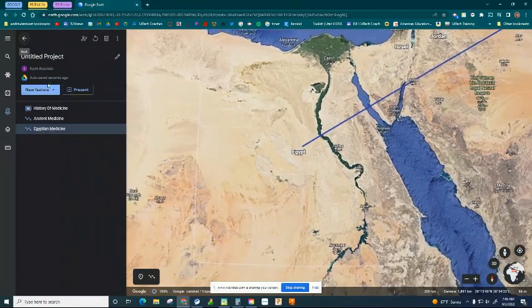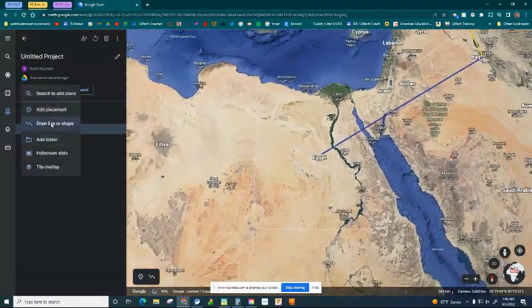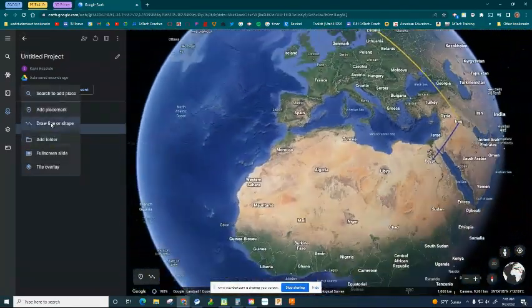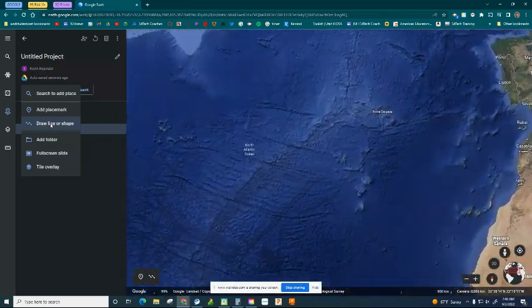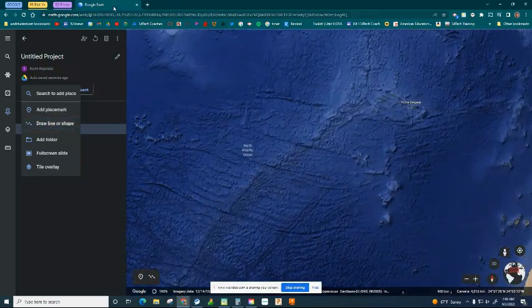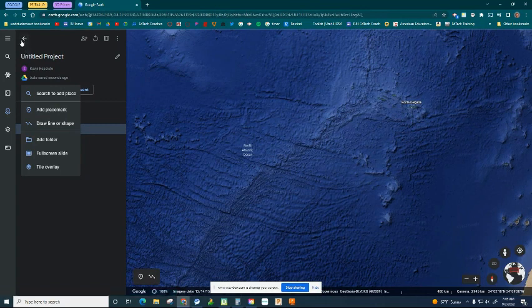I'm going to go back, and I'm just going to keep repeating this, drawing a line or a shape from place to place depending on what the slide information has. Okay, so and you'll just repeat that process continually until you get to modern times.